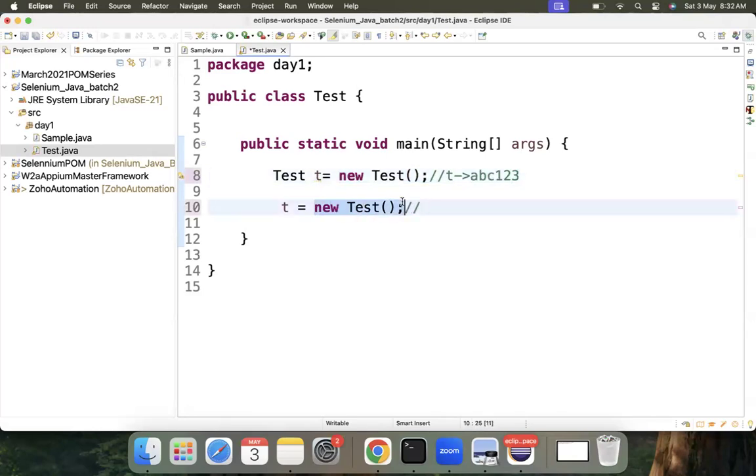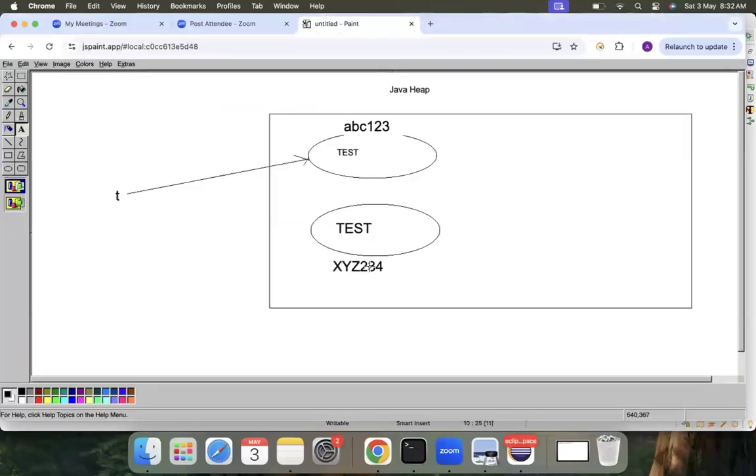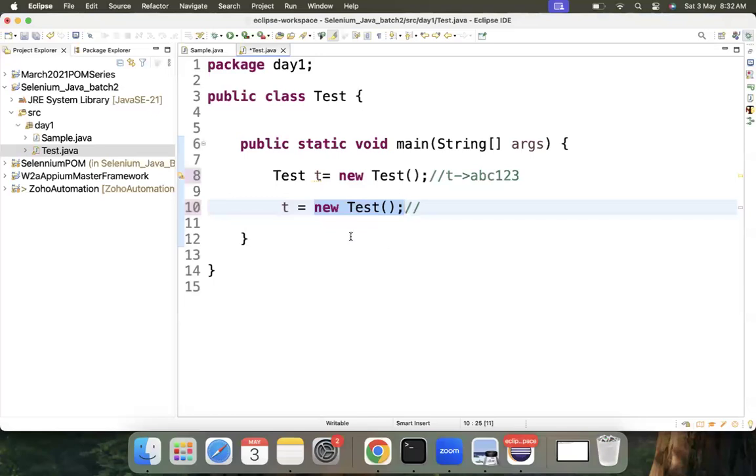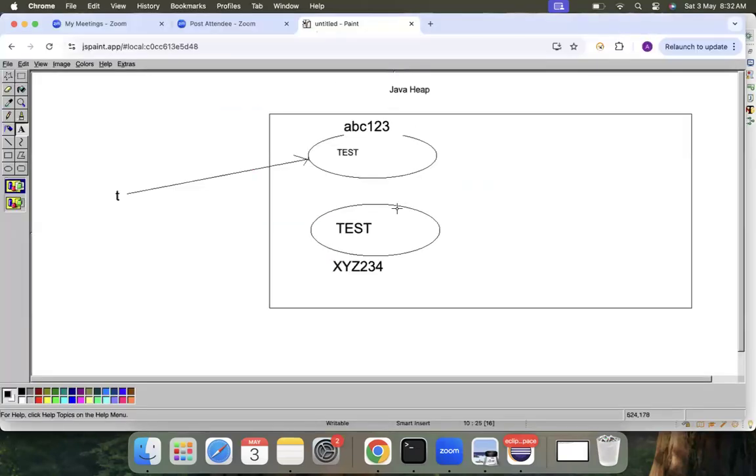When line number 10 gets executed, what will happen? A new object will be created, correct? That object has the address XYZ234. And that address we are assigning to the variable t. So now variable t will have this. Once the execution of line number 10 is done, which object is variable t pointing to? The second one, exactly. Second one, not the first one.